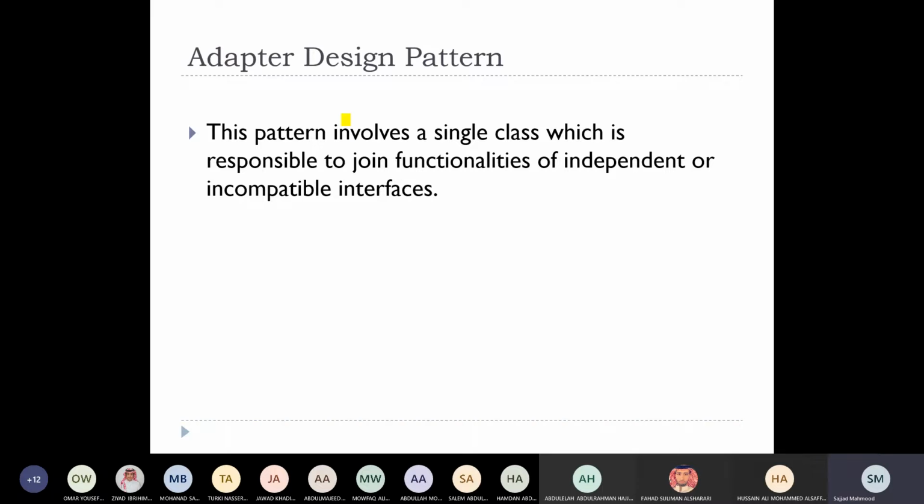As has been the case with all the other structural design patterns we have covered so far, like facade or decorator, also in adapter we create a single class, which is the adapter class, and it will be responsible for joining the functionalities of either independent or incompatible interfaces. So we'll be creating a single adapter class, which will allow us to join these independent subsystems, plugins, components, interfaces, whatever you like to call them, or incompatible ones.